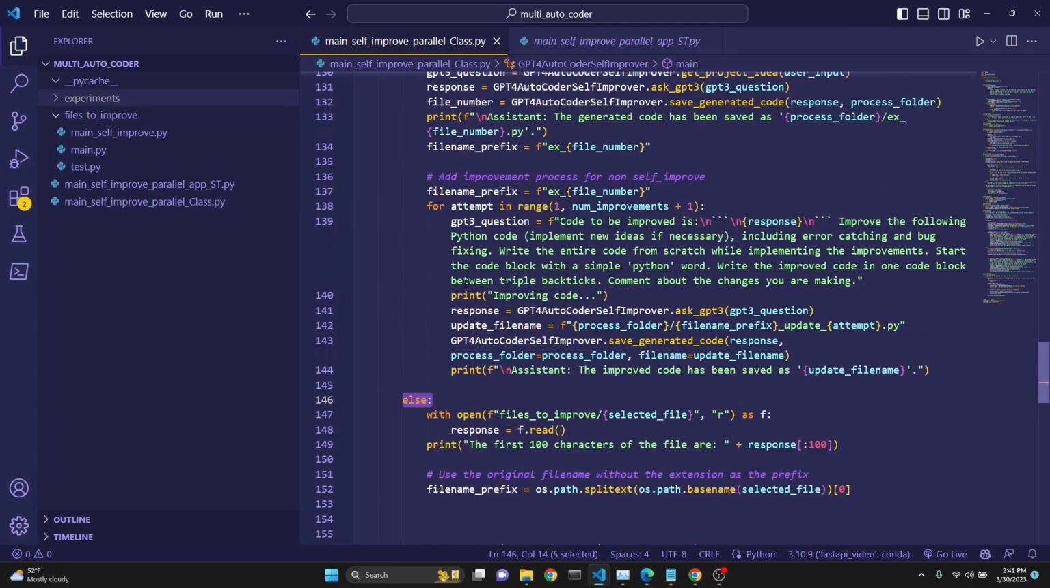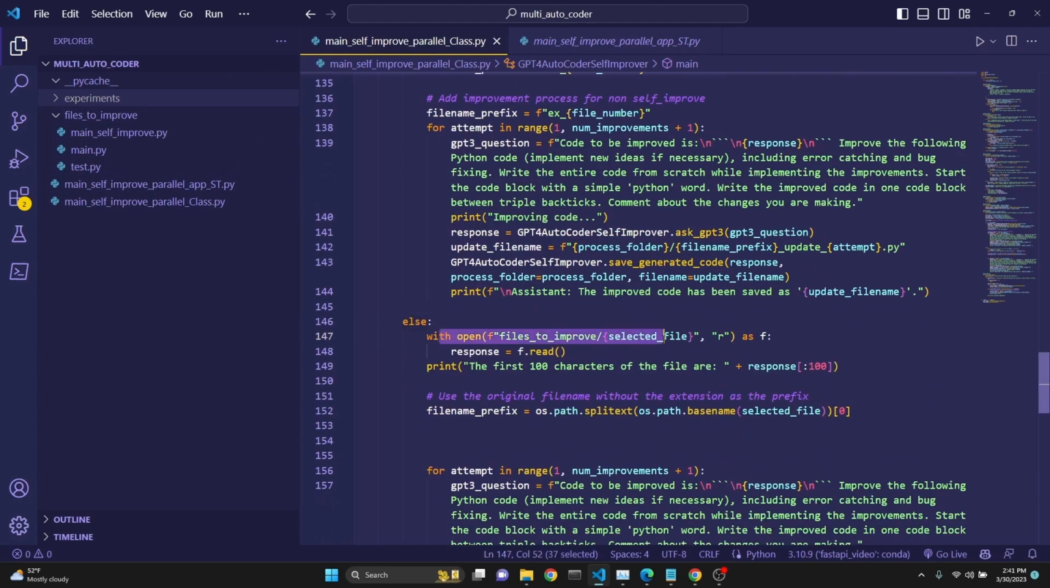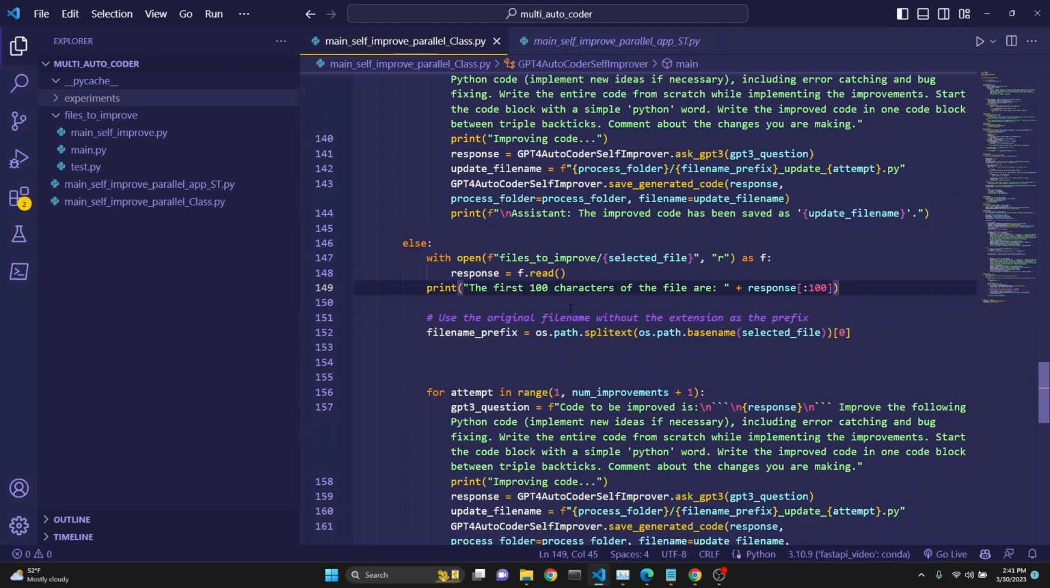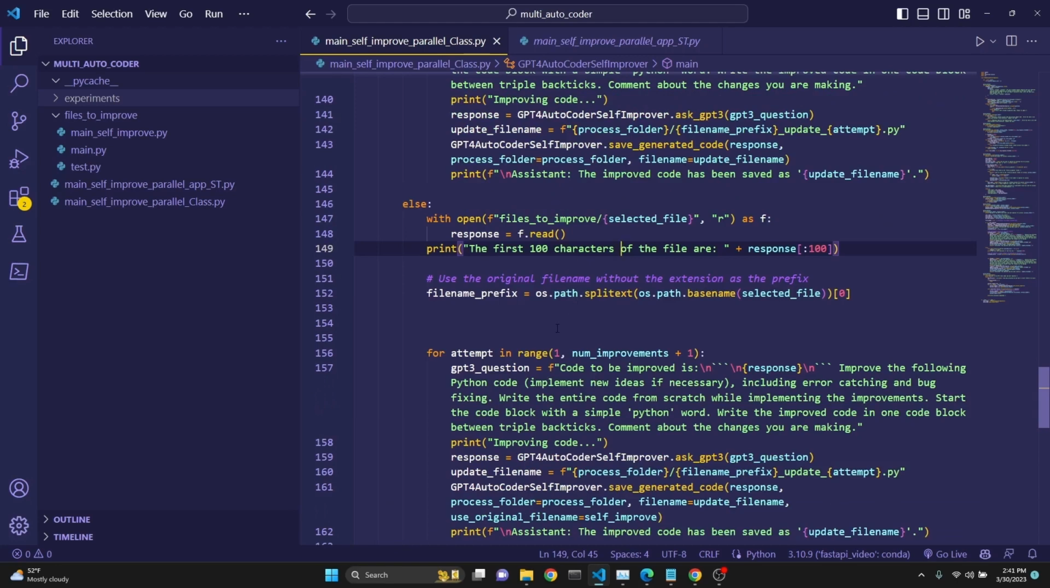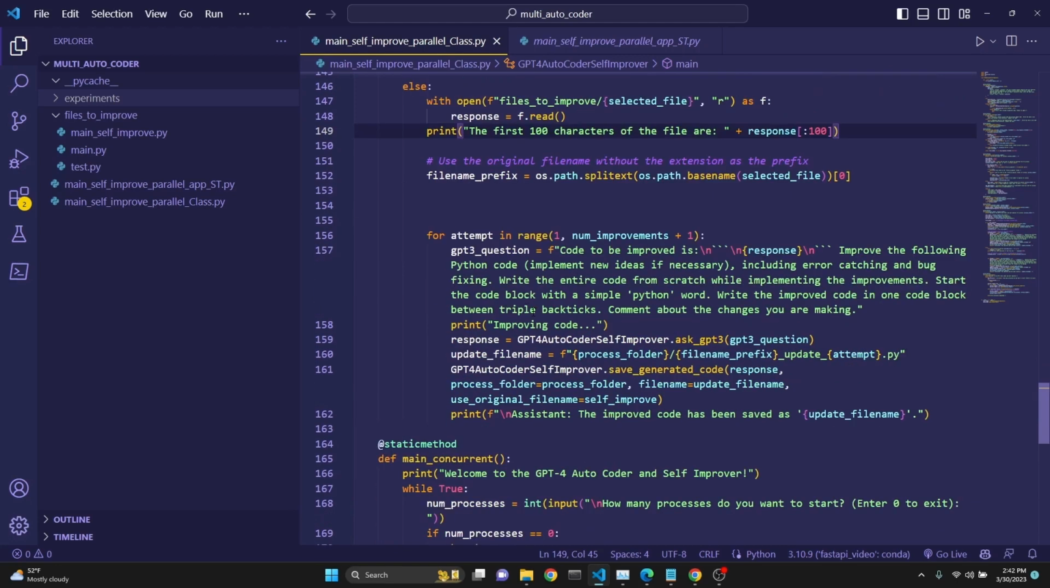However, if the user has selected self-improvement, which allows you to select code from files under the files to improve directory, then we open those files. And I was just printing the first 100 characters, just for information purposes. And we use the original file name without the extension as the prefix. So then we again do for however many attempts we are going to use, we input the code that is read from the file right here.